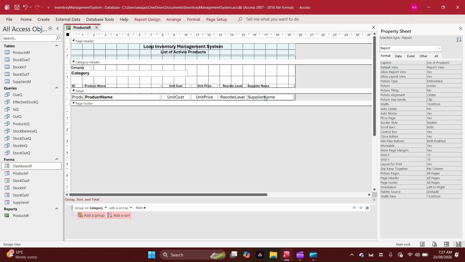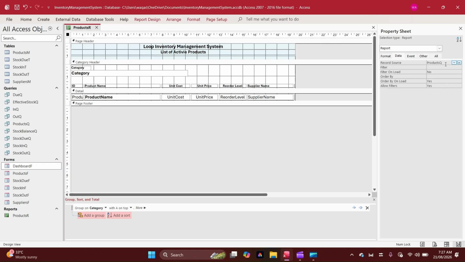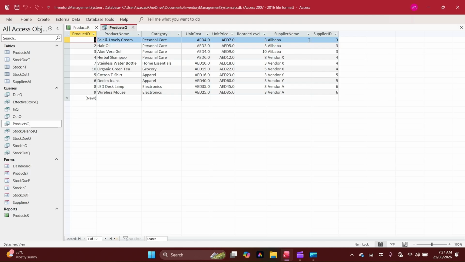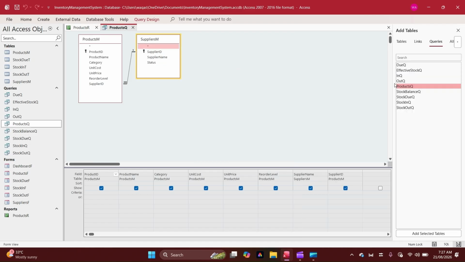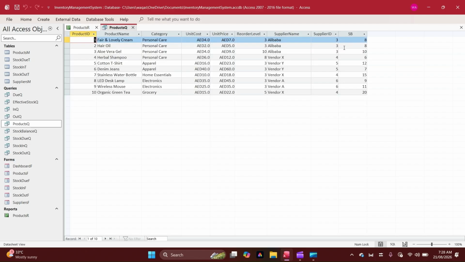Now let's add the columns. To add the columns, we need to update our query. The products query doesn't have this information, such as the stock balance. Although we can go ahead and modify this and bring that information. If we go to the show table and close this, right here we can add the stock balance query, and we can add the stock balance right here. If we go to datasheet view, we can see what the stock balance is. So we have the reorder level, and we have the stock balance.